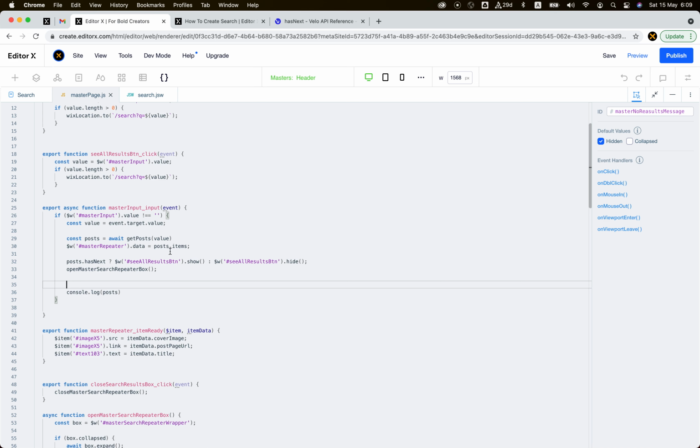Again, if posts items length is equal to 0, so what we should do, we should show this message, else we should hide it. All right, I think that's it.